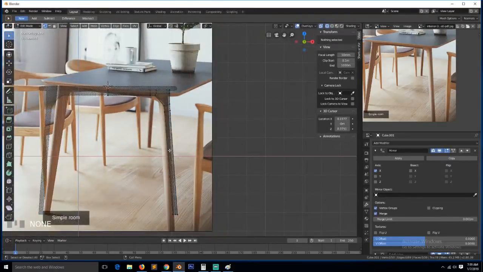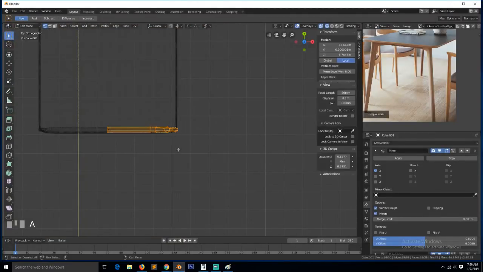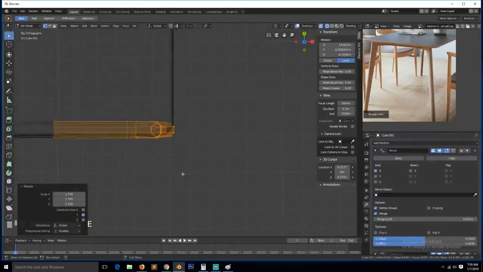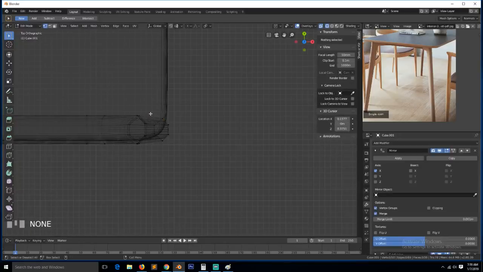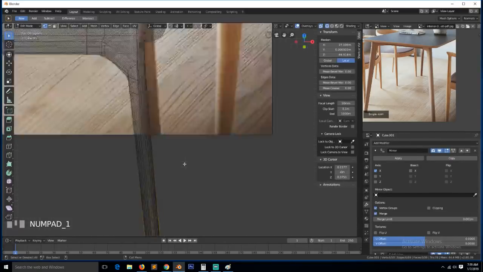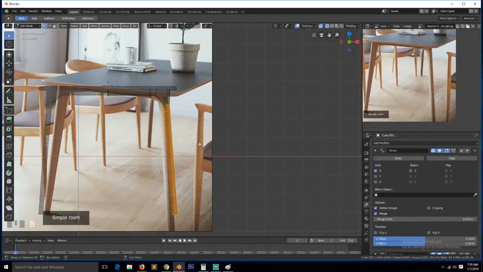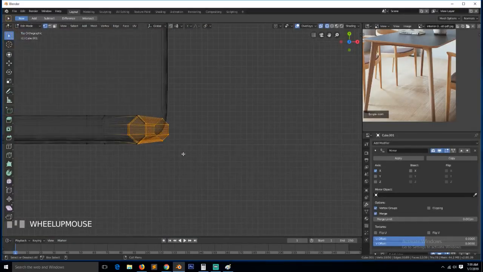I think I need to make this larger, so let's see. Let's scale this in this direction like this. I think I also need to scale this leg here a bit more.